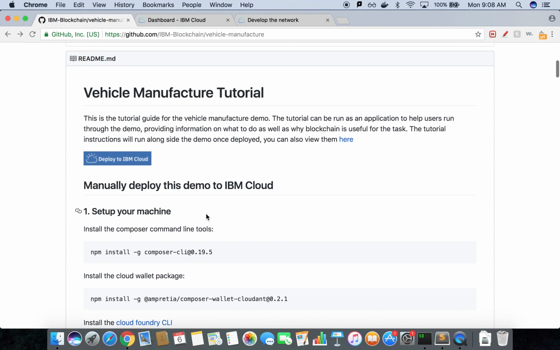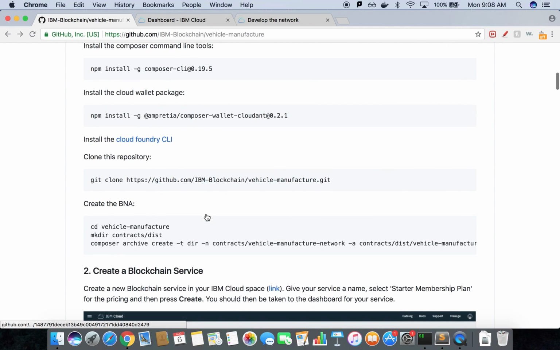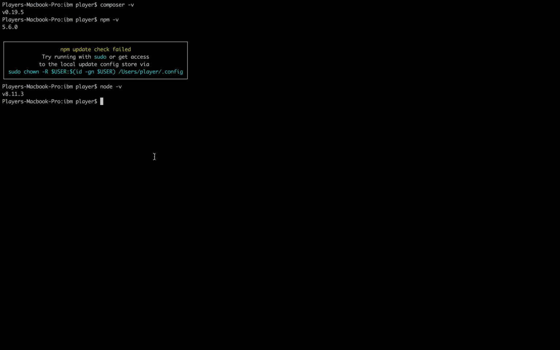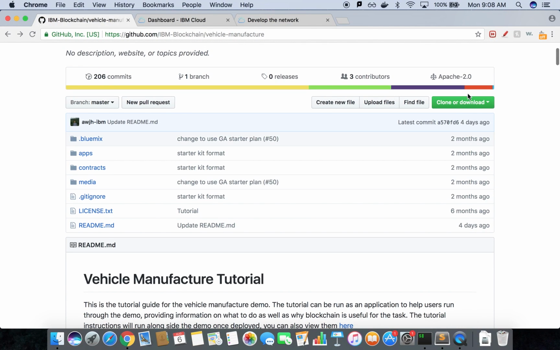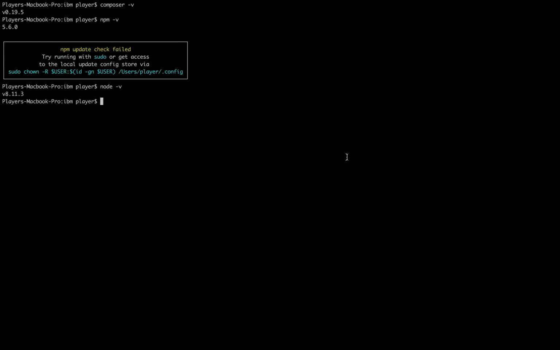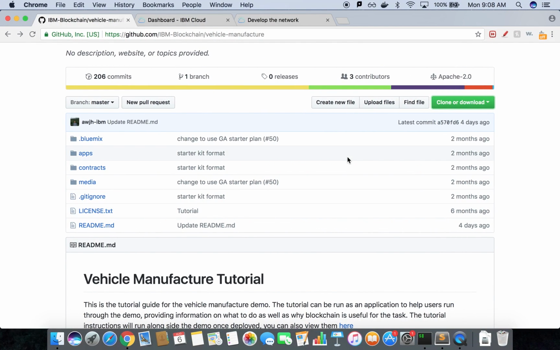Let's clone this repository. What you're going to do is just use Git. You can install Git if you don't have it, or you can just clone and download from here. But I highly recommend installing Git. It'd be helpful later on.